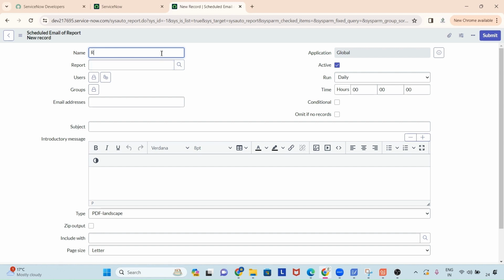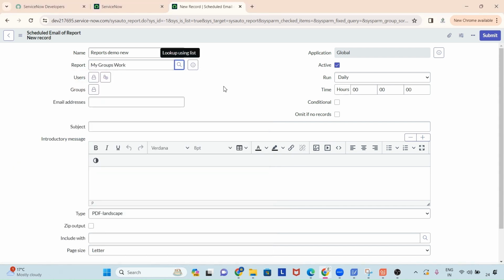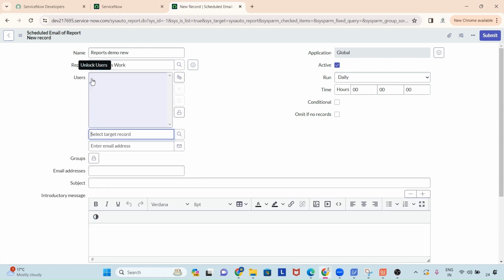I am taking one demo example. Here you can select the reports you have created previously. I am taking one demo example, so I select my group work. So you can select your reports as per your condition. This user, group, and email address, all three attributes are recipients. So if you want to add any recipient, you can add it here.